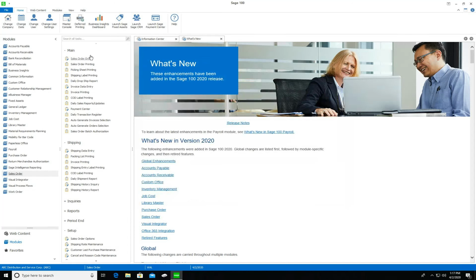All right. So from sales order, we've got sales order printing, picking sheet printing, shipping label printing. Those type of things would be just forms and codes you want to print. So picking sheet would be for the warehouse. Sales order, I need to print the sales order either internally or to provide to a customer.